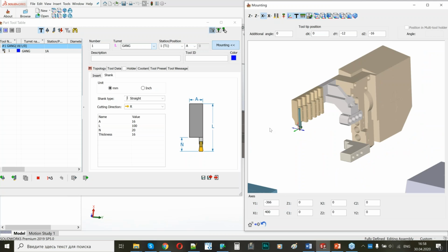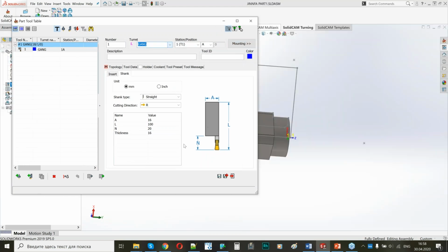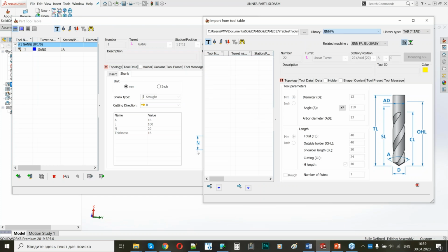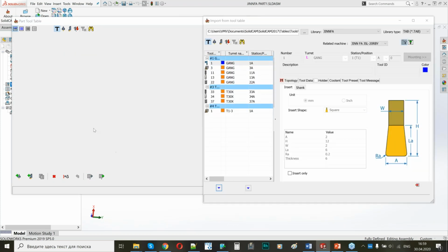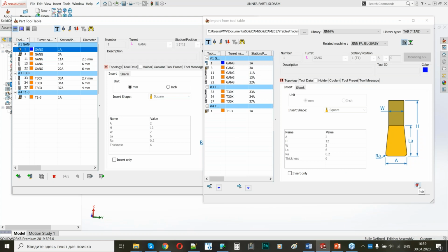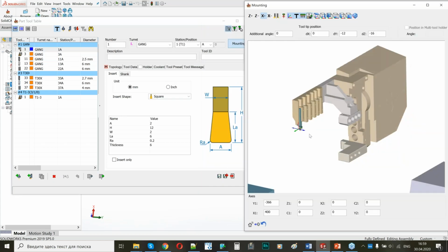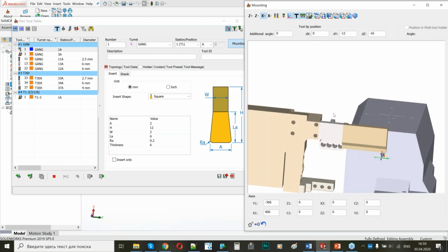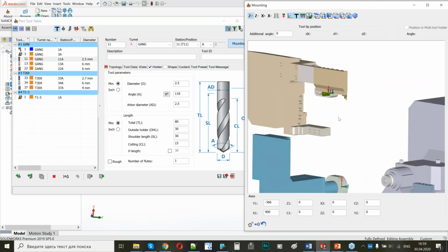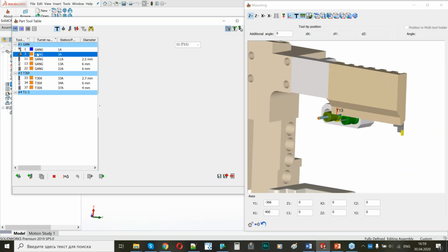And my next tool will be important. To not spend a lot of time, I just showed you the cutoff tool and other tools I would like to import. I will go to my Jinfa machine and just import it. Okay. Good. So these are my tools now.